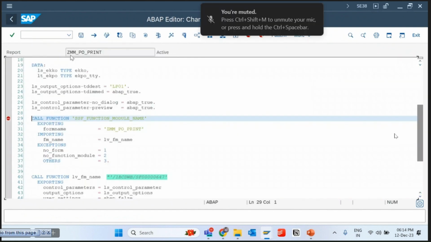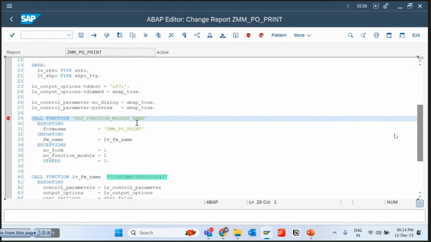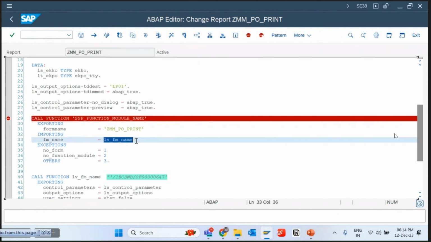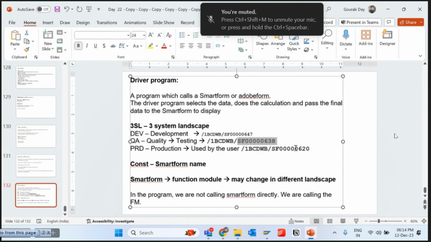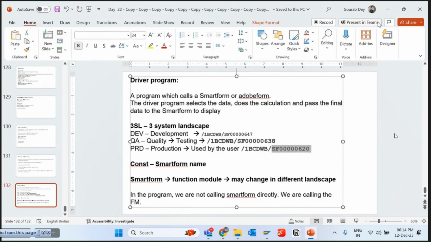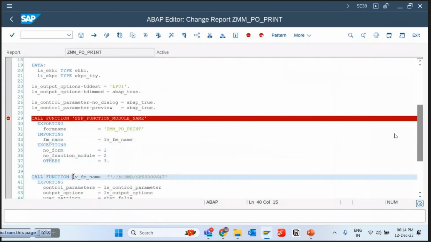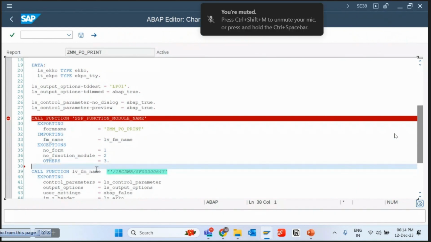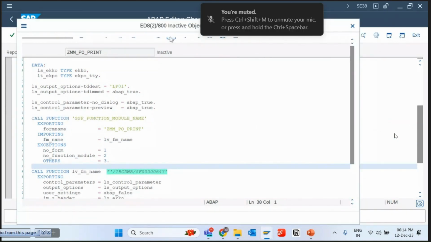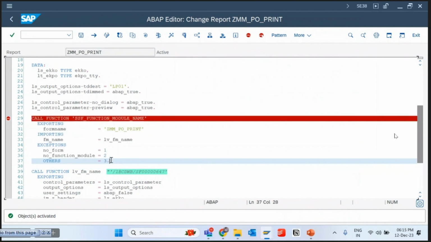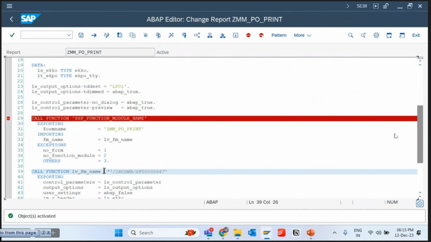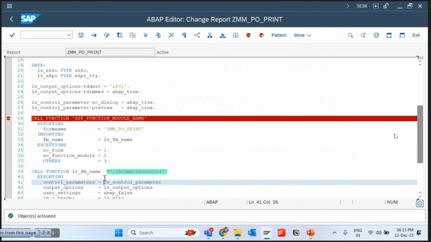If the program gets transported and the smartphone gets transported to production, I'll get the function module name of production, that is 620, and I'm calling the 620. Then there are no issues, and I'm able to address it. So first I'm fetching the name of the function module, then I'm calling it. Is it clear?